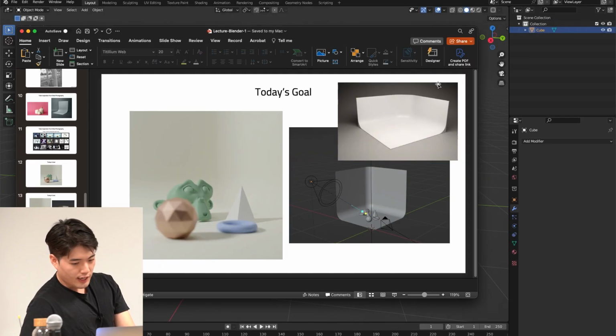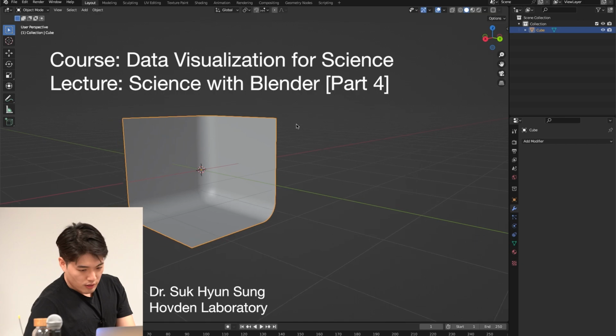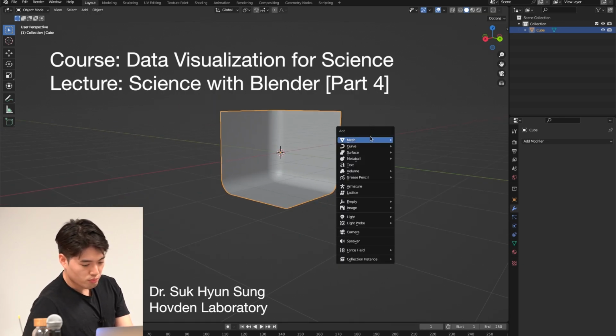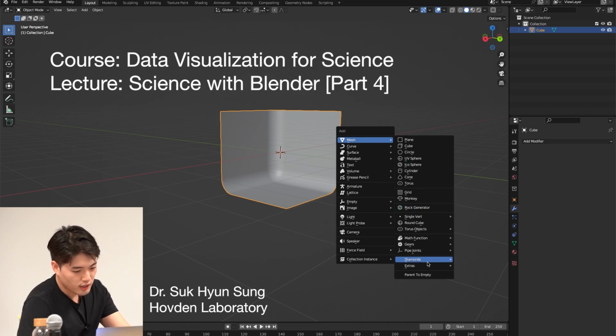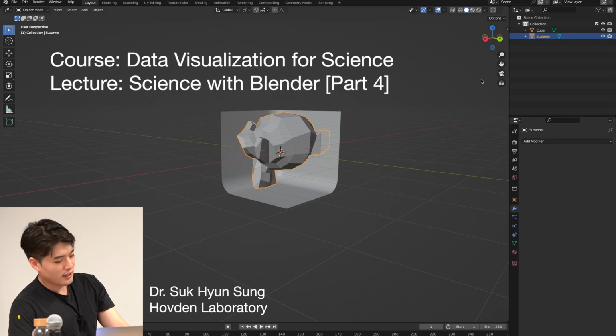So we have a backdrop, and let's just put some objects on here. For the sake of time, let's just do one monkey, I guess. Shift A to add mesh monkey. It will give you a default monkey called Susan.